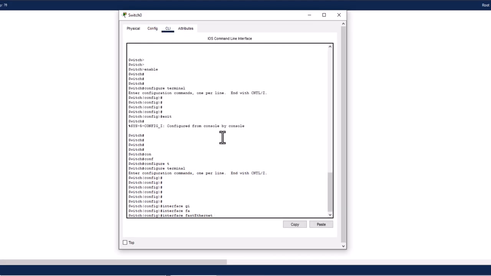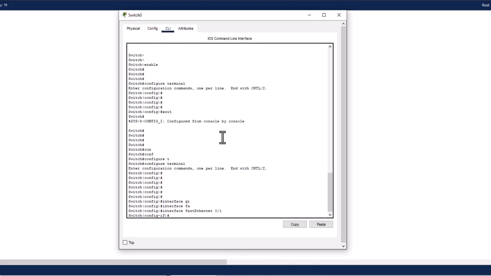For example, I go 0/1, and you can see that the config mode has changed, and now I can see IF, which just stands for the interface. I'm in the interface mode. So interface mode allows me to configure the interfaces, any changes to the configurations, for example, giving the IP address, or shutting or no shutting the interface. I can go to the interface mode.